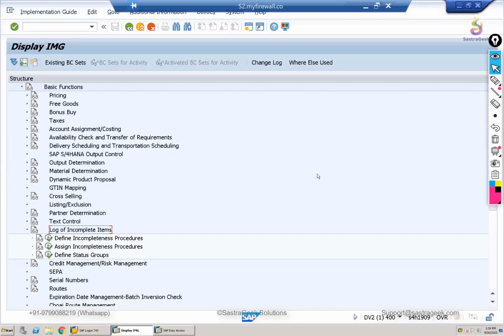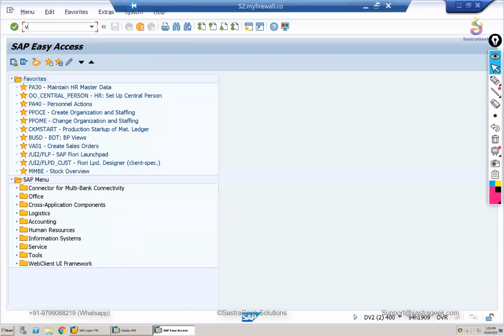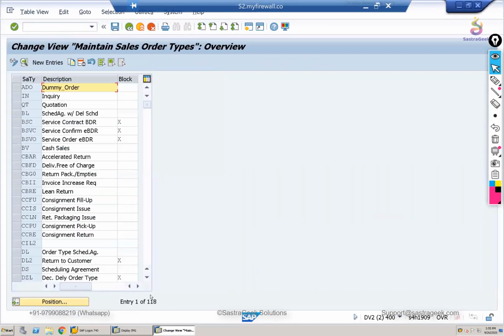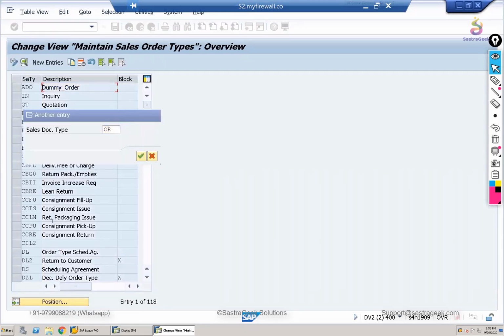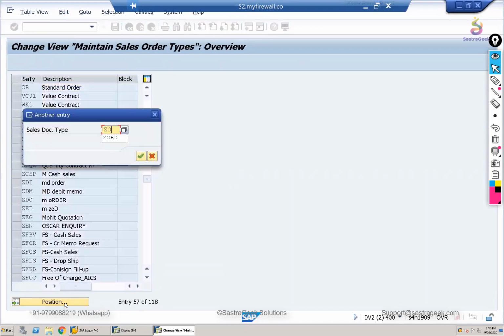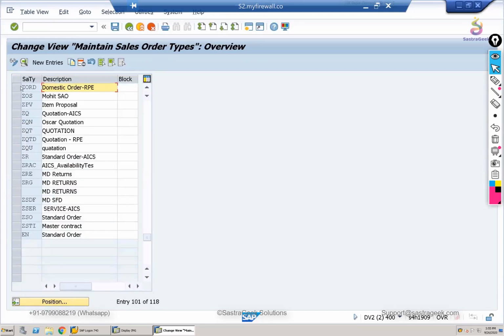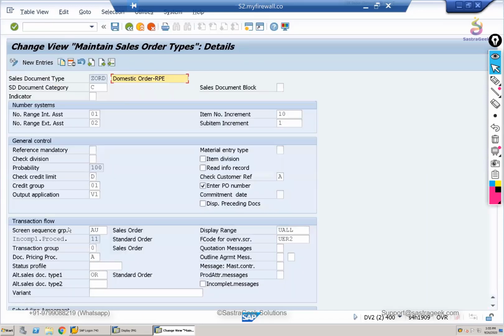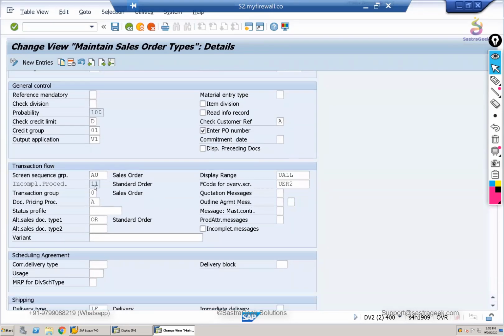So it's a very simple concept. Till now, everywhere we went, we always kept seeing there is an incompletion procedure, incompletion procedure, incompletion procedure. If you open the document type, I would start with a simple example. VOV8, sales document type. You go into standard order, or let's say ZORD. You will see the incompletion procedure mentioned here, right?